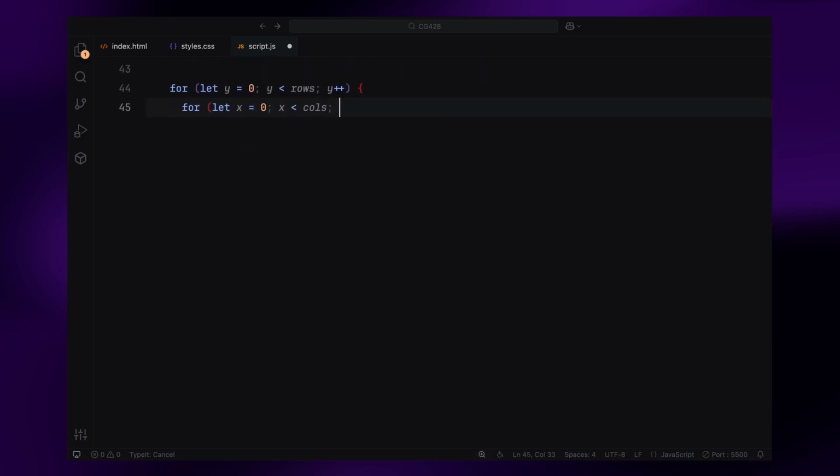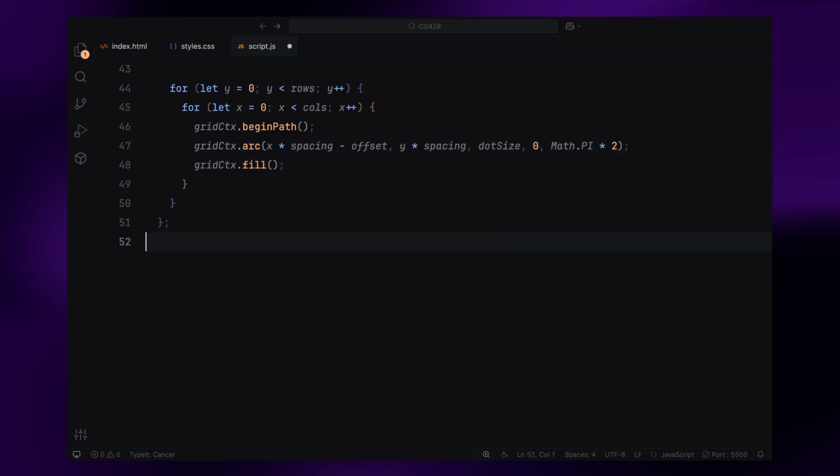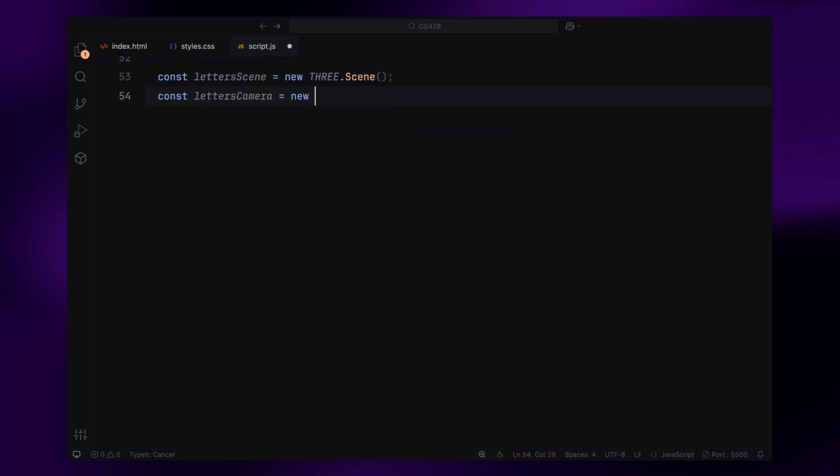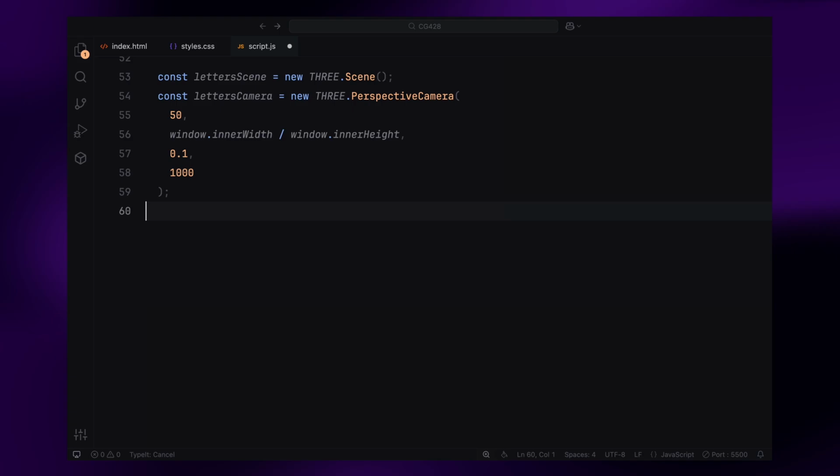Then, for each position on the grid, I'll draw a small circle using the arc method and fill it with our chosen color. This looping process will generate a seamless animated grid that reacts to our scrolling, enhancing the overall visual experience. I'll start by creating a new scene, which will act as the container for all our 3D elements. Then I'll add a perspective camera with a field of view of 50 degrees, an aspect ratio based on the window size, and set its position to give us a clear view of the scene.